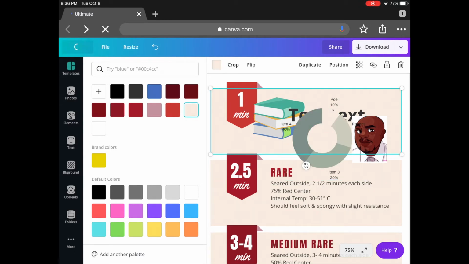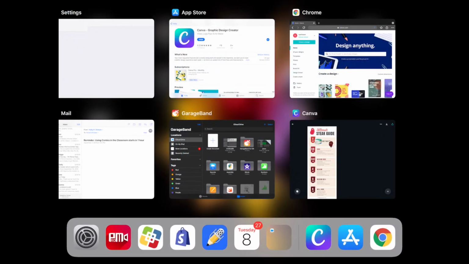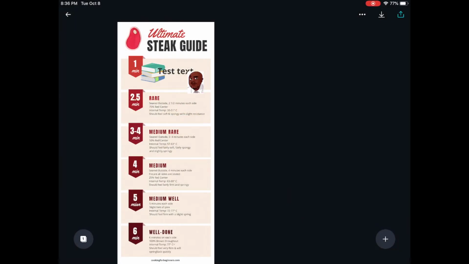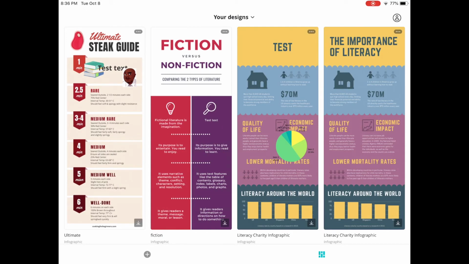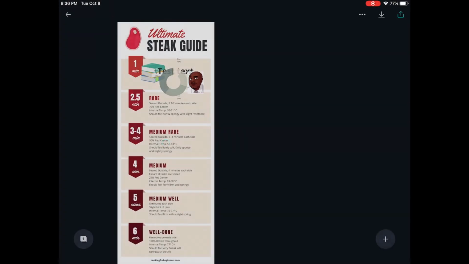Once you're done with where you want to be with your infographic, you want to hit the home button in the top left. Make sure you go back to your dashboard, and again, that's just to make sure that everything is saved. Now that you're ready to turn this in, it's always easier to go back into the app and download. You can download from the browser, but it's just easier to go into the app and download. You're going to hit that top right Share button there to get your download.